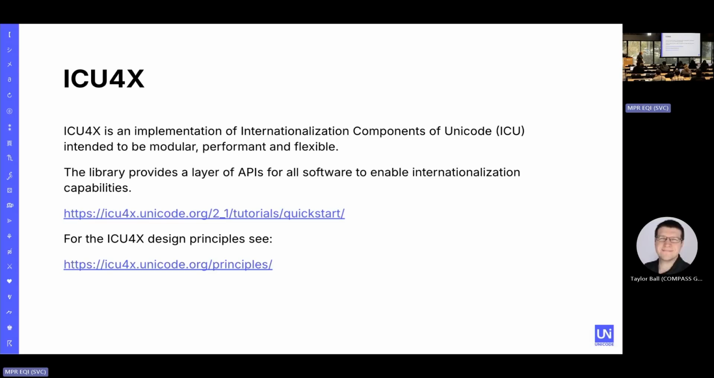And I personally am not an expert on ICU4X, so I encourage you to go to the third tutorial in this section, which will be a quick start on using ICU4X. And when you're done, you can look at the quick start that's listed on the ICU4X website and take a look at the design principles that are also specified on the ICU4X website.